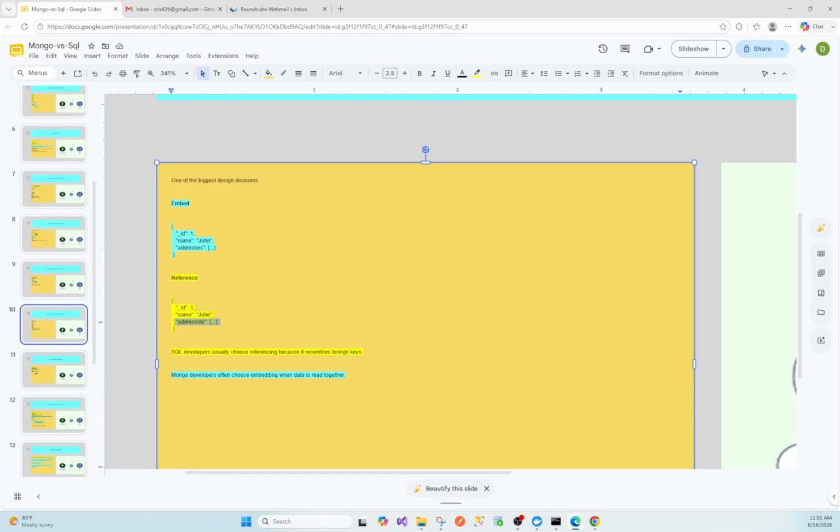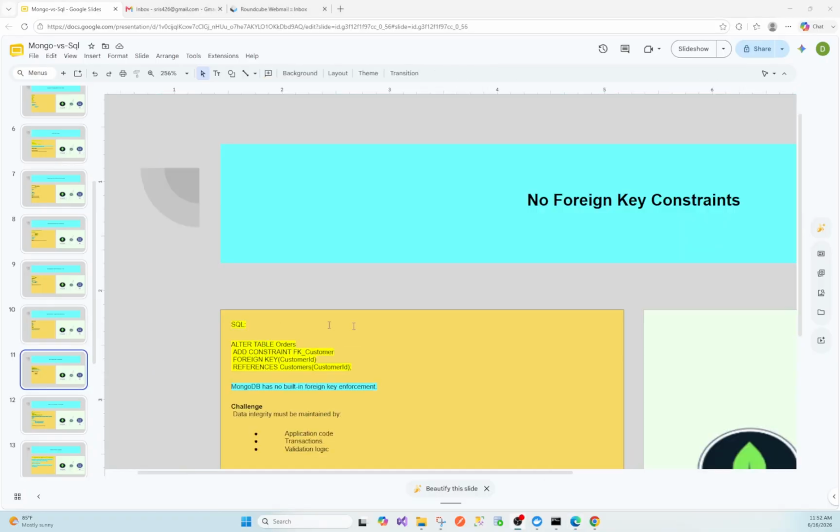So here also there is a debate about what data you will embed and what data you will use in a different collection. The data which is always read together, you have to keep in the same document. You have to embed it in the same document. No foreign key constraints in Mongo.